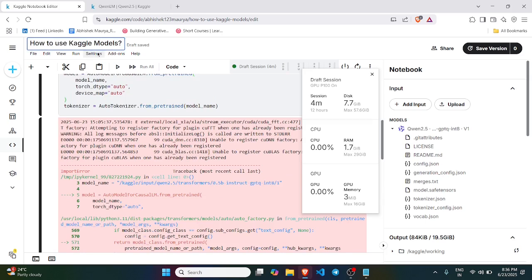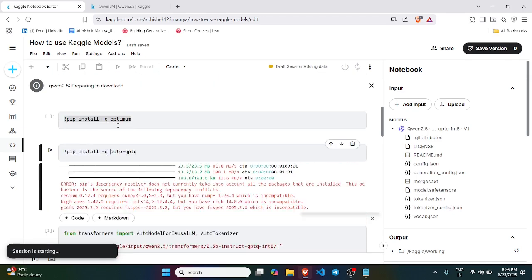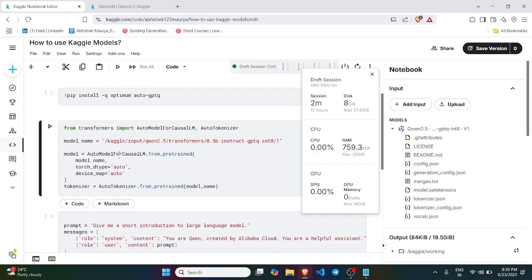So I have installed one more library. I will restart. Okay, I have stopped my session. That was a mistake. I will have to download my libraries again. Okay, so sorry, yaar. I restarted my session, and so I have installed these libraries, restart my session again, and now I will try to load my model.